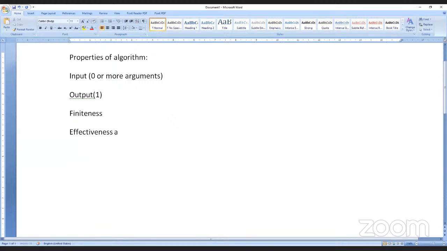My task is to add two numbers, but I've written minus. Was the operation correct? Is that an effective step? No, ma'am. Such kinds of things are known as ineffective steps, but your algorithm should follow effectiveness. That means your steps should be very clear. Clear in the sense they should be correct. The steps should be correct.